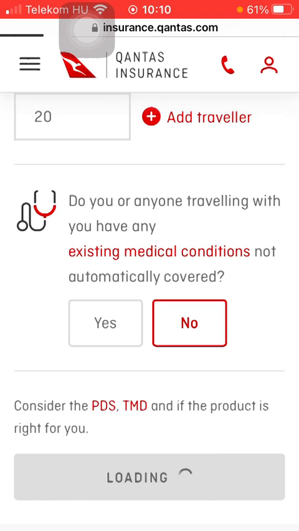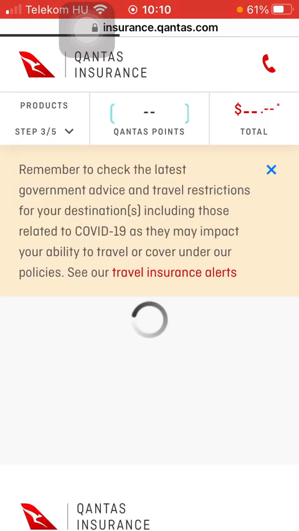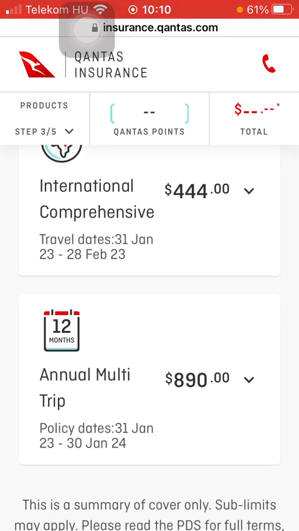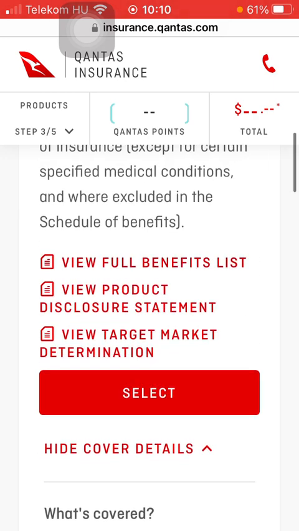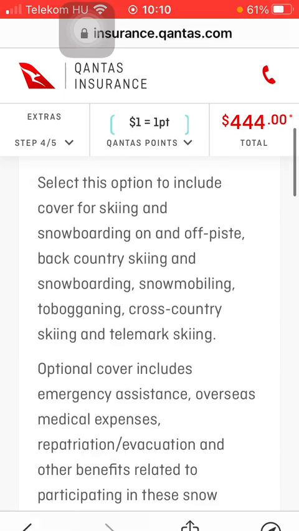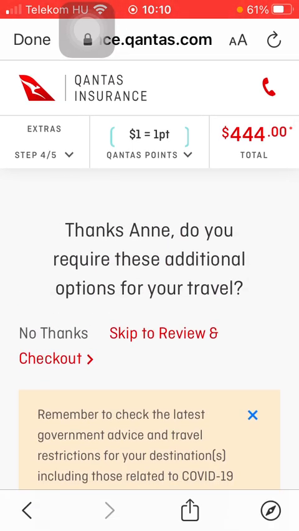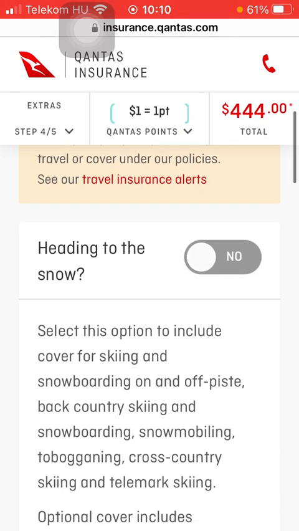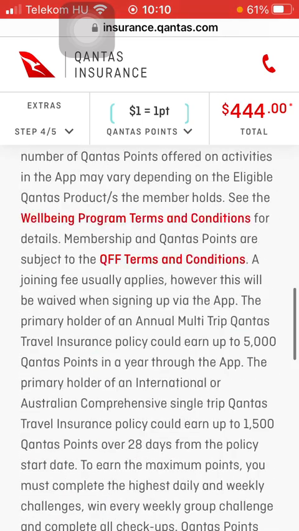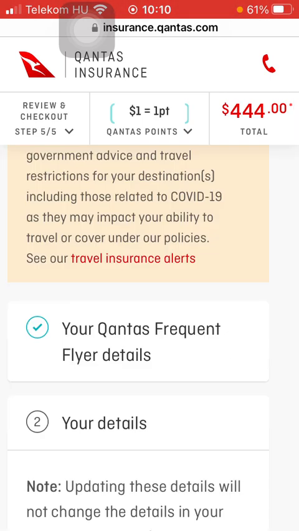and in a few seconds you will be able to check out the available insurances, and here you can select a policy, you can read about it, tap on selected. Here you can check out full benefits. Here you should add these additional options for your travel, such as heading to the snow, need to specify any luggage items, and then click on review and checkout.